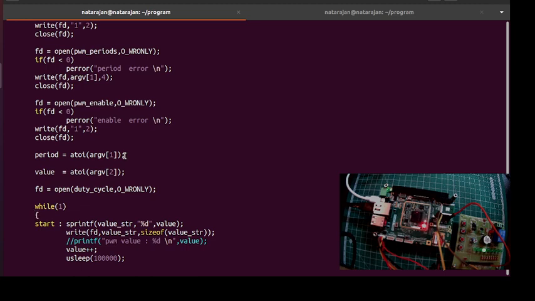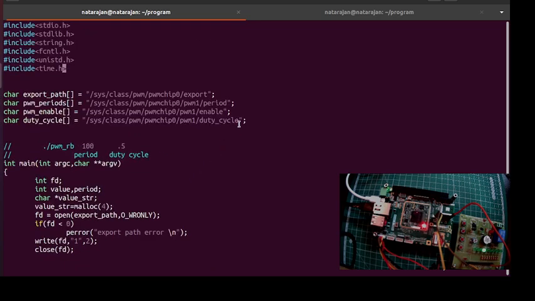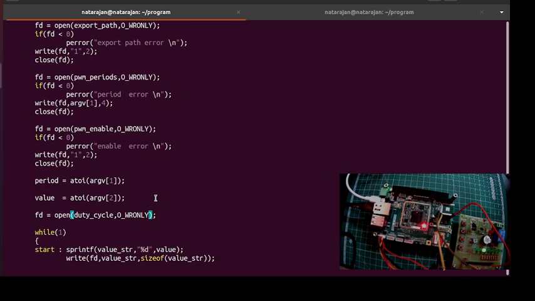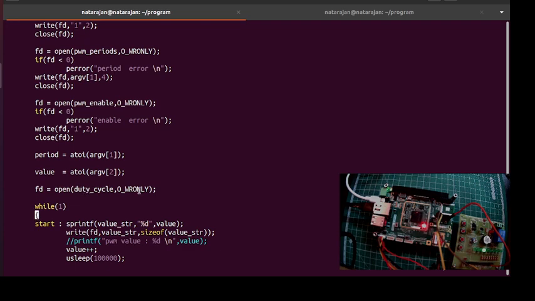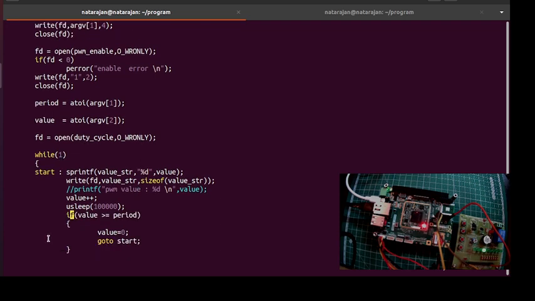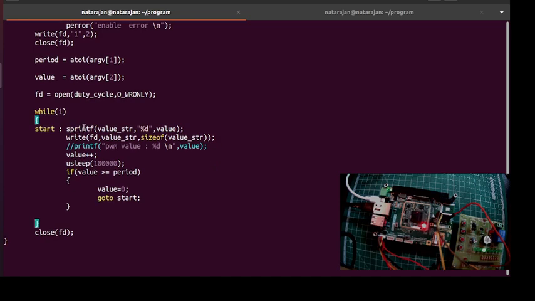Since we get the period from the command line as a string, we convert the period into an integer, and likewise the duty cycle, and put it inside value. We open the duty cycle file through the open system call in write only mode, and we move into the infinite loop. We use sprintf to put the value inside value_string, and we write that duty cycle into that file descriptor.